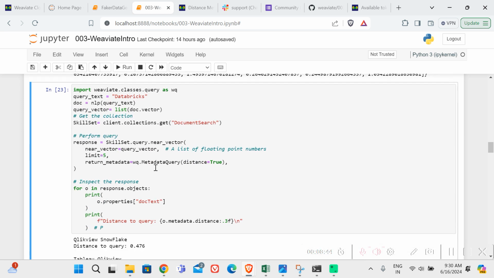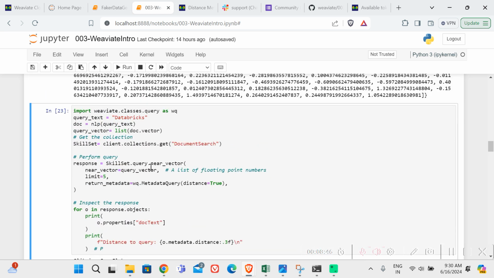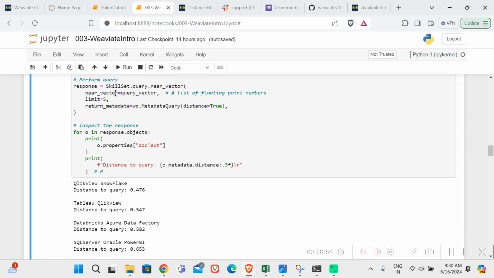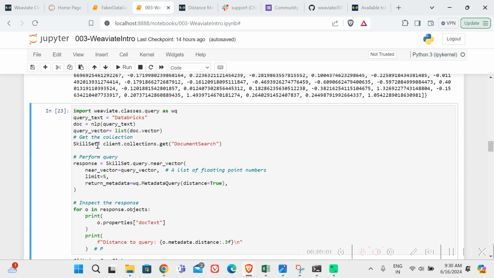Okay. As a next step, now I am going to search. For example, I am going to search for Databricks inside this document search. So this is what I am going to do. As earlier, I will be calling client.collections.get with the collection name, and once I get the collection, I am going to store it in a local variable, skill set. I can use a skill set query near vector method, which means I am going to give you a vector, and any vector which is closer to this vector, return me those vectors. That's what we are doing in this query.